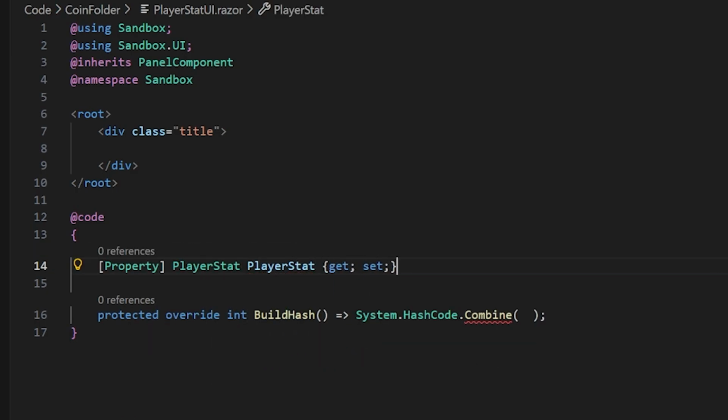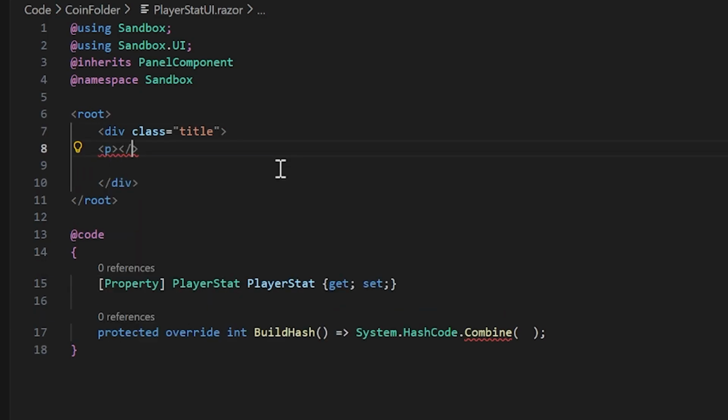This player stat property is a way for us to link our player stat component to this UI. And as you guys can see, under the class title, we added a paragraph. That's what the P stands for. And then inside it, we added C# code, which is shown by adding this @. So @PlayerStat.Money is our player's money. So this simply just shows our player's money in the UI.